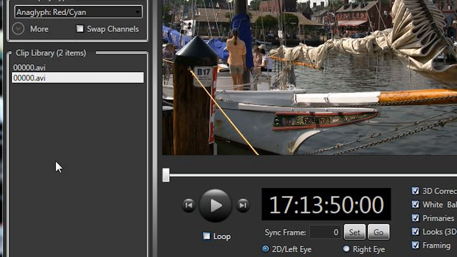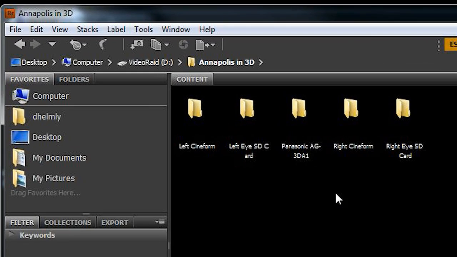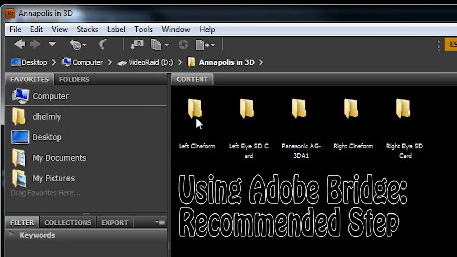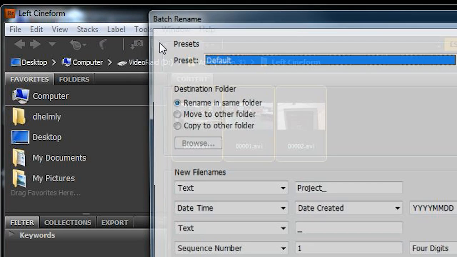So I wanted to point this out before showing you another step that I do to prep the file. I'm going to delete these two files, open up Adobe Bridge, and point it to that left folder, and I'll do the same for the right. I'm going to shift select these three files here, and go under Tools, Batch Rename.